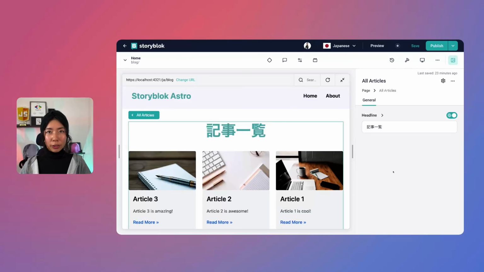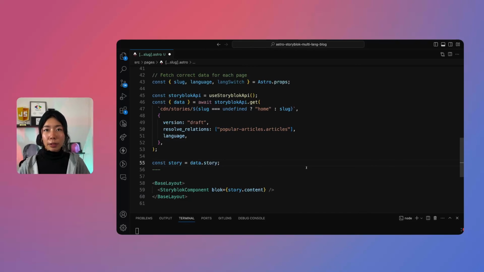let's solve this issue. To solve this issue, let's go back to VS Code. So I'm still at the same file, and what I'm going to do here is to pass the two props. So this is going to be a little preparation for creating a language switcher later on as well. So to get started, I'm going to pass the lang_switch prop into the base layout because we want to pass these props to pretty much every component.